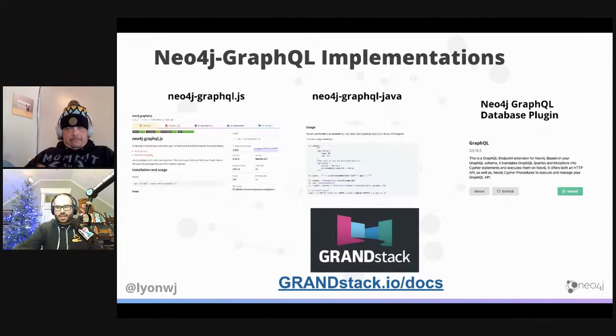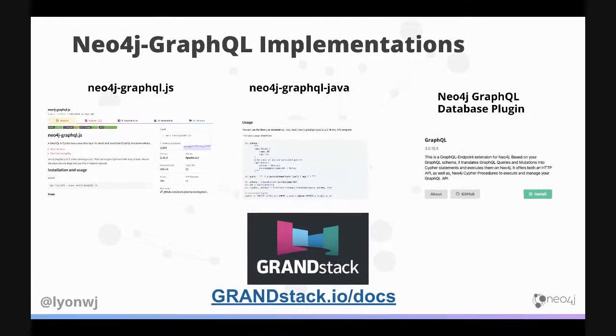There are a few implementations of this integration. One, Neo4j GraphQL JS, which is targeted for Node.js GraphQL applications. It works with any of the JavaScript GraphQL server implementations, so like Apollo Server, Yoga, some of the Apollo Server Lambda as well. There's a Java version of this for Java GraphQL APIs. And then a database plugin as well, so you can actually serve the GraphQL API from the database itself. The documentation and examples for all this are on the grandstack.io site.